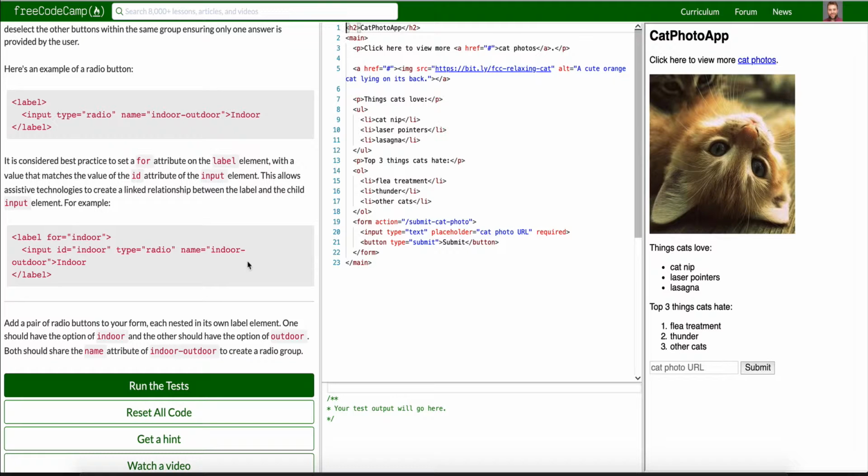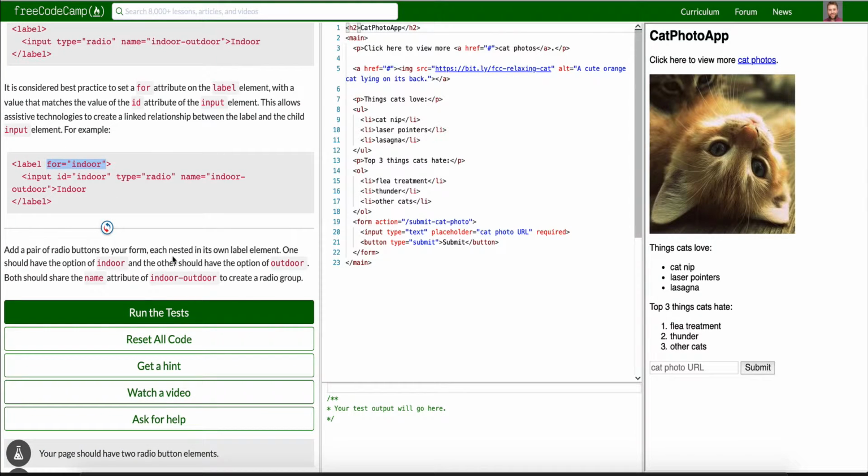Okay, so here's an example of a radio button. It's wrapped in a label, and the for has to basically match with the ID property, and that's how they line up, right? So add a pair of radio buttons inside your form, each nested inside its own label element. One should have the option of indoor and the other should have the option of outdoor.